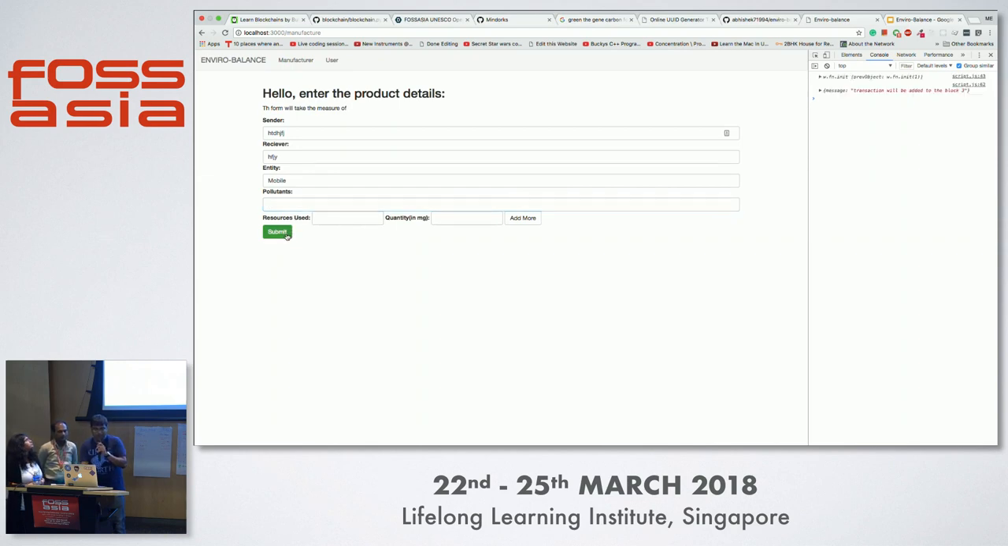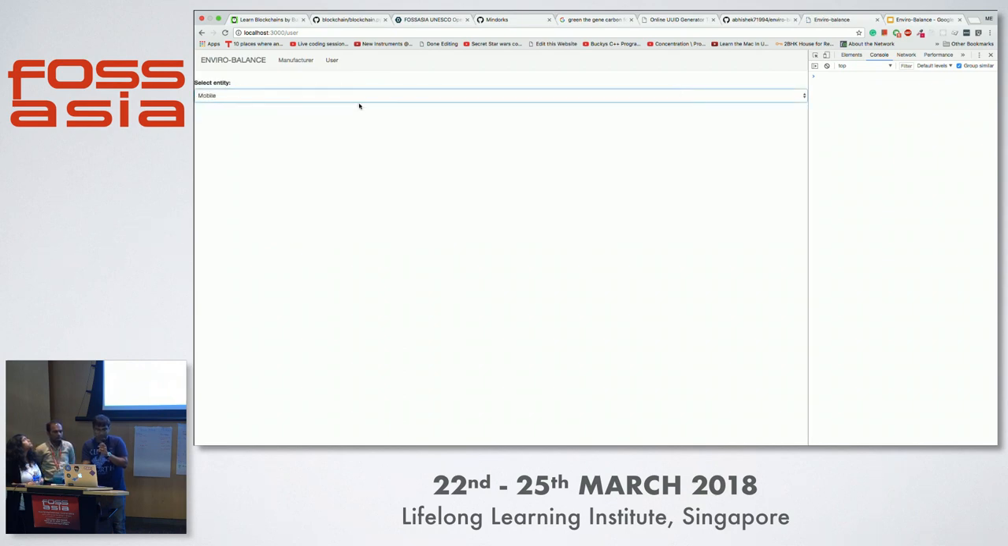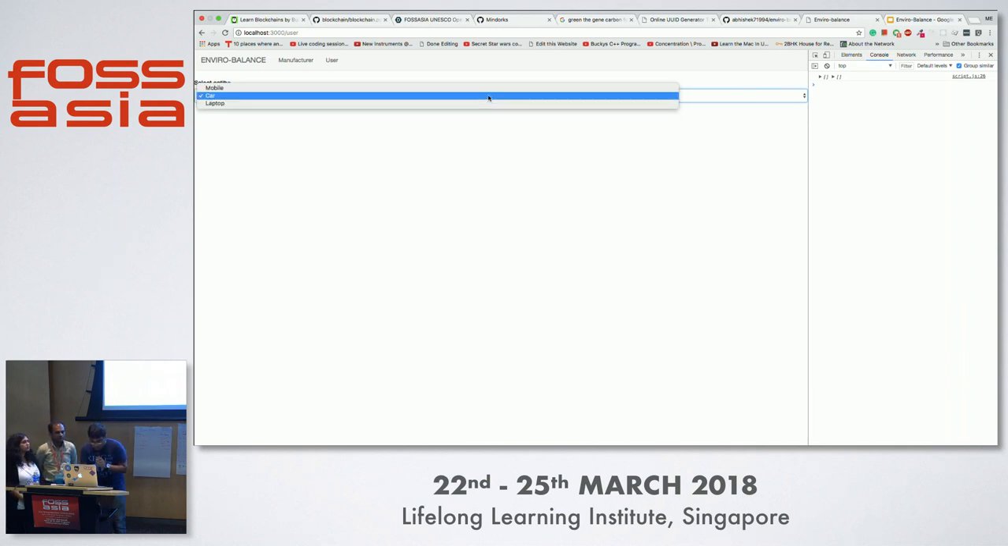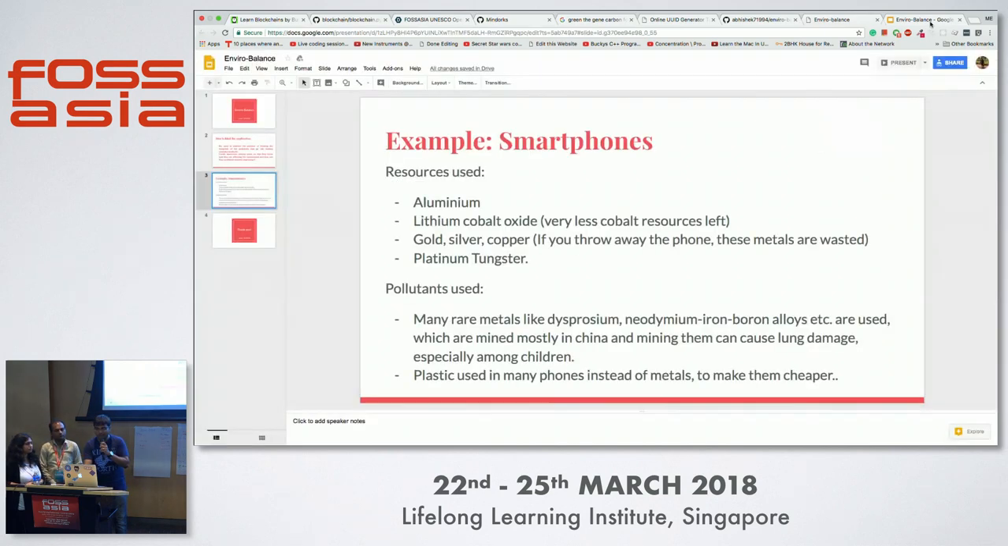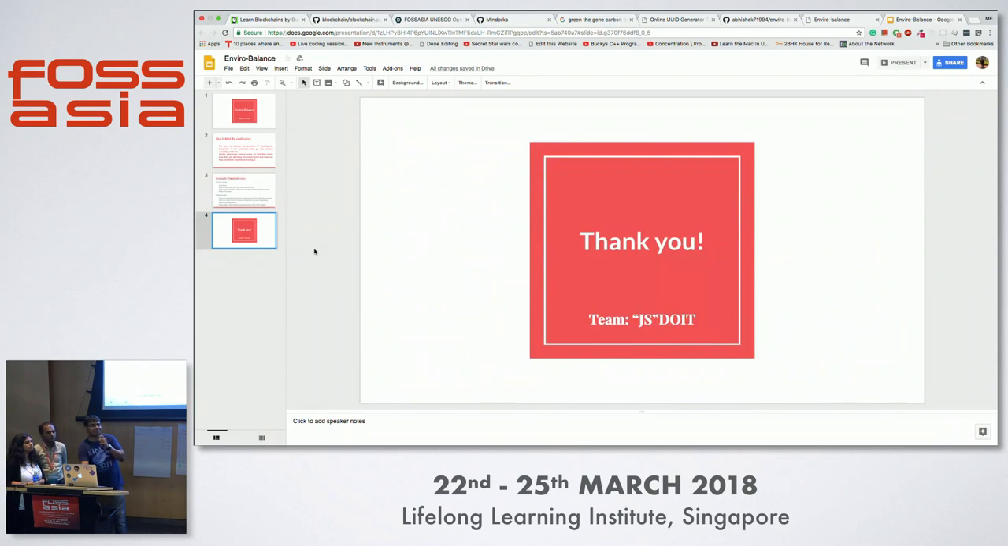So this is submitted. And if you go to users, and you go to the car section, you don't see anything because we didn't import anything. And if you go to mobile, we see the pollutants that are the byproduct of making that, and also the resources. Obviously, wood or plastic isn't used for making cars, so this is dummy data which we have. Yeah, so that's about it. Thank you.